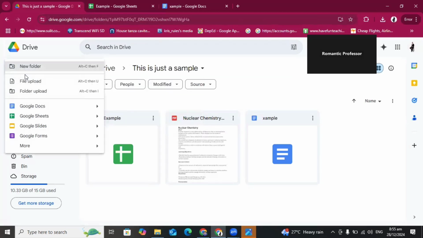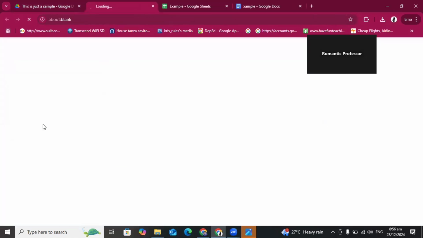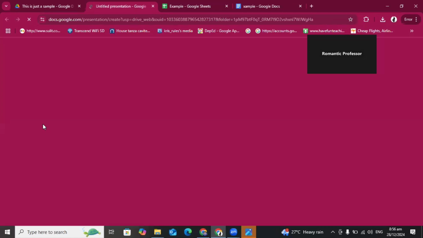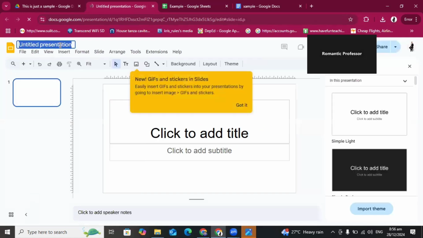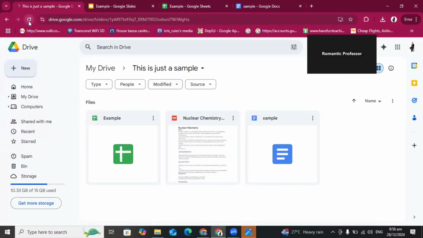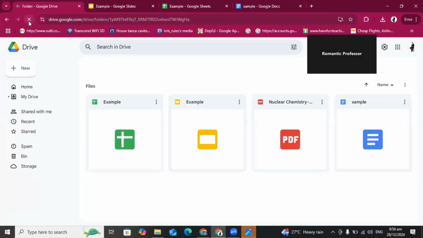So let's say, for example, we want to create Google Slides here in this Google Drive folder. We can also click Google Slides and then we can now create a presentation here. So here, example. Let us check if we can see the Google Slides here. So here we have it.